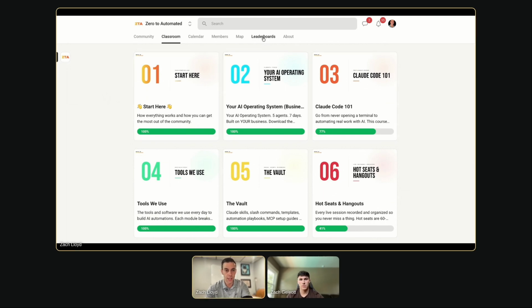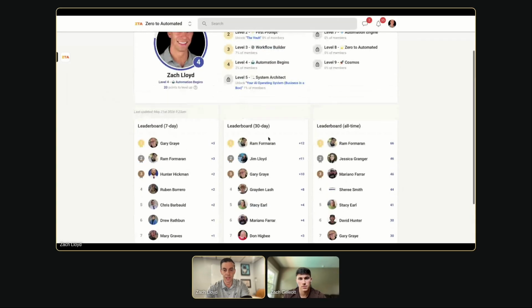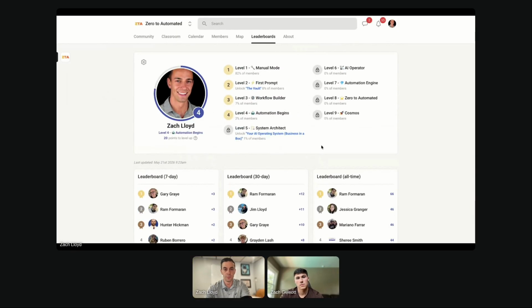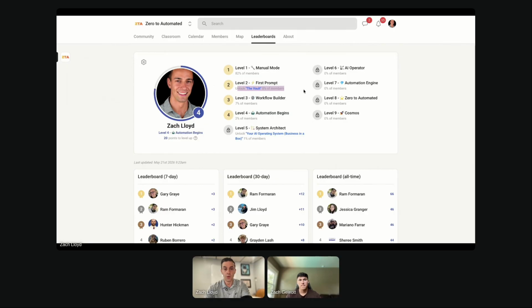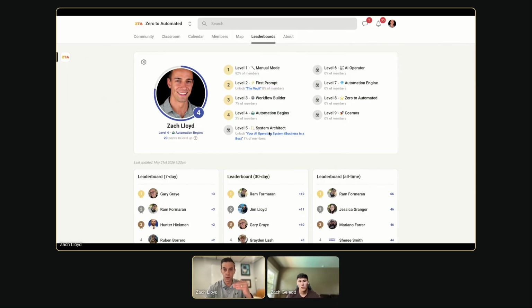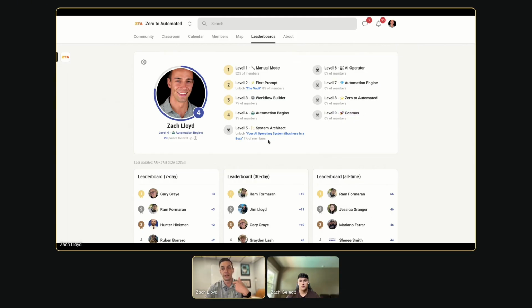In leaderboards, you will notice that there are levels. And so we have leaderboards for people that are leveling up daily, weekly, monthly. Now, you'll notice here on level 2, you unlock the vault. So to unlock things, you have to rise in level. And then we're working on a big level 9 bonus right now. More to come on that. And to unlock, liking, commenting, and then doing the coursework will generate points. And then you will start moving up in level.